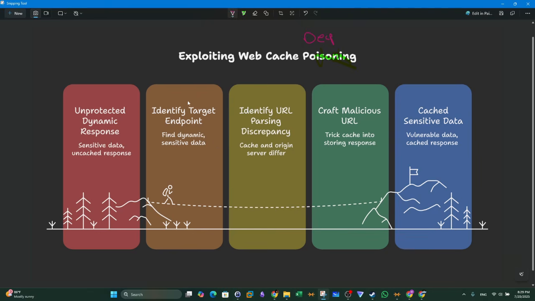So the first step is to identify the target endpoint. We want to identify an origin server, it could be a website, that handles and processes dynamic contents, such as sessions, cookies, and other identifiable or sensitive information. Having identified the endpoint or the origin server, next we want to identify a weakness, or what we call a discrepancy, in how the origin server and the cache process URLs.